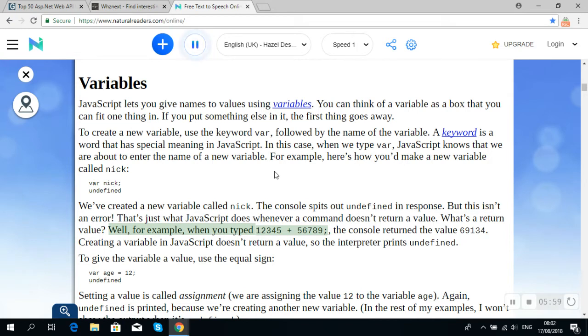12,345 + 56,789, the console returns the value 69,134. Creating a variable in JavaScript doesn't return a value, so the interpreter prints undefined.